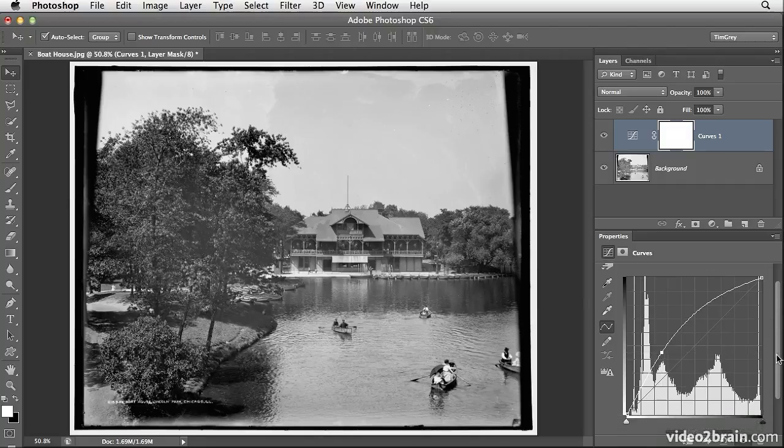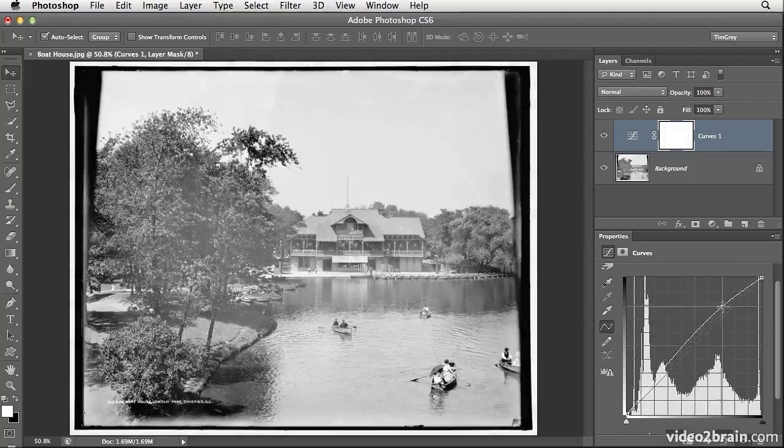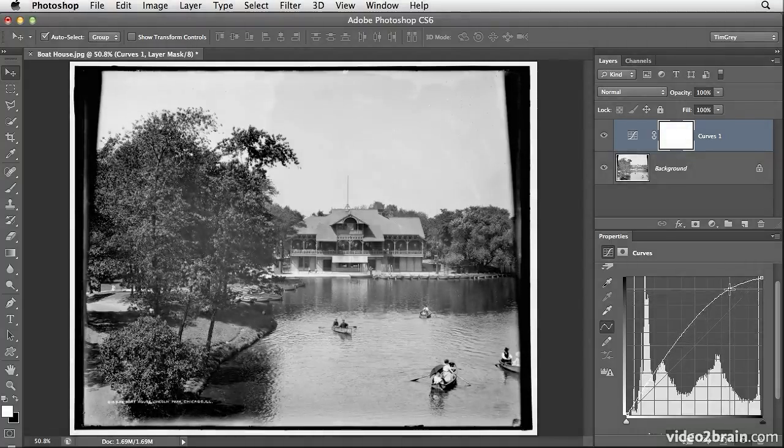If I scroll down a little bit, you can see that the dark portions of the curve are over on the right side and the lighter portions are over on the left side. So I want this anchor point to be over on the right side, and I want to raise it up in order to add density. But I also want to have some contrast in the photo, and so I'm going to drag the left side down just a little bit.